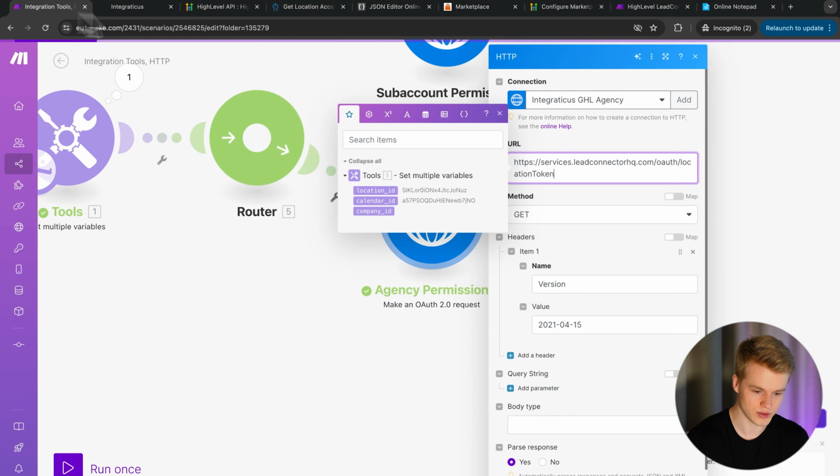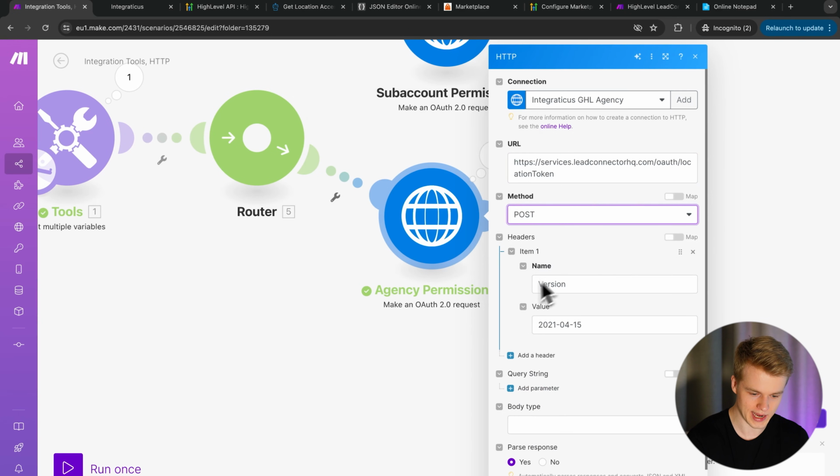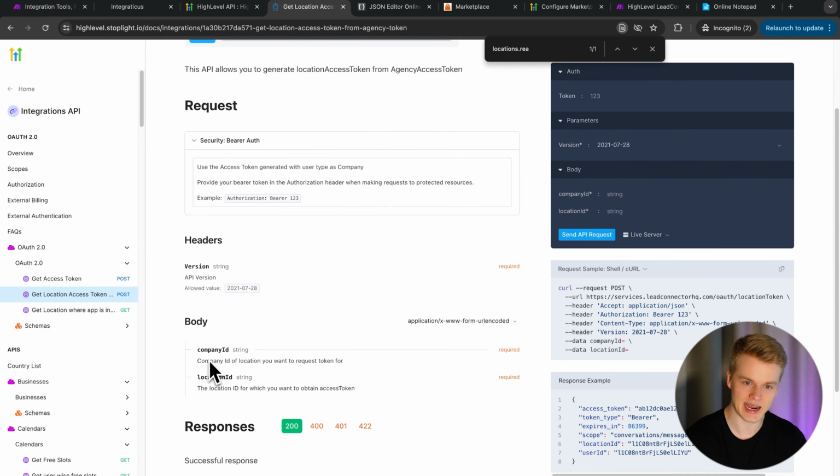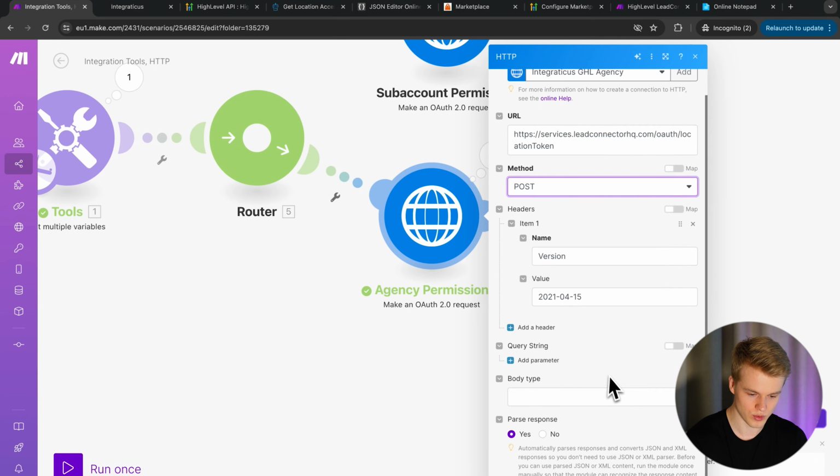So we need to change the method to post. We can keep the version right here. And now if we look into it, we also have to define inside of the body a company ID and a location ID, which we can do directly here.